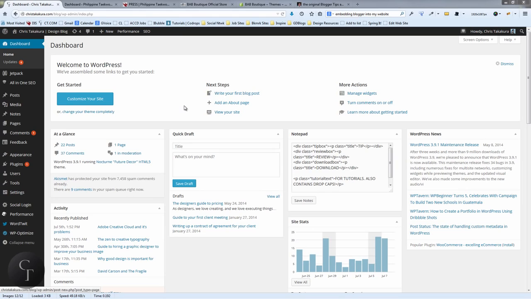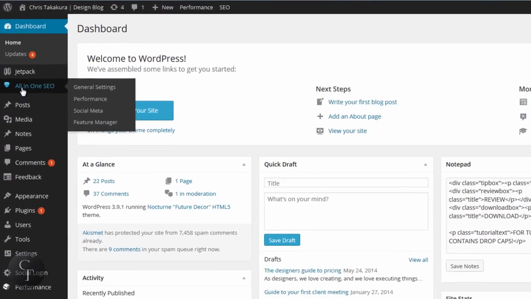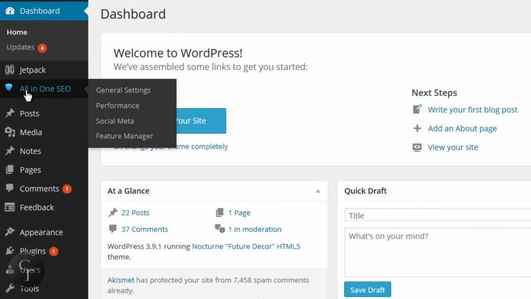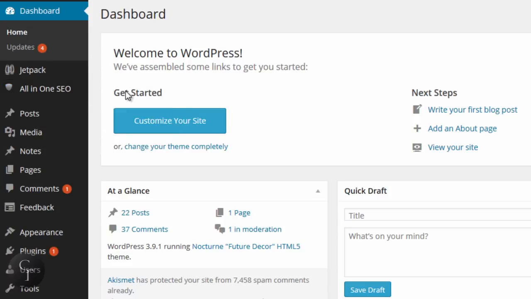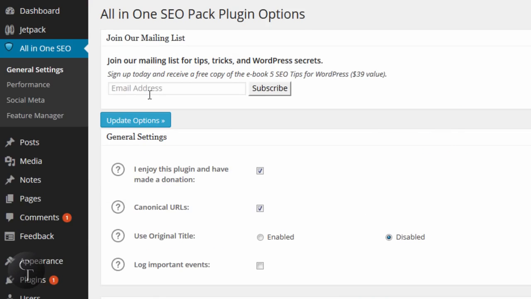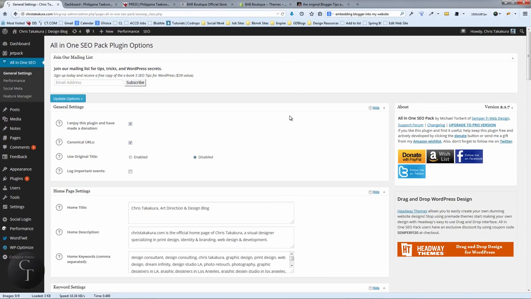Now, all-in-one SEO, once you install the plugin or once it is available, there's a tab here that says all-in-one SEO that gets enabled. Once you mouse over it, it will show these four settings right here: general settings, performance, social meta, feature manager. I'm not going to go over every single one, but let's just go to general settings for now. The general settings link will basically take you to the general settings area.